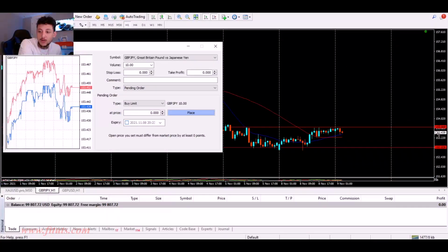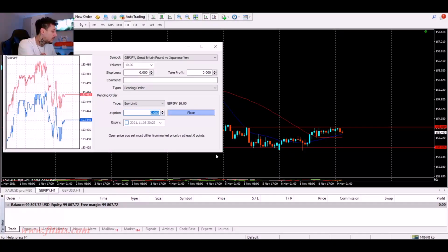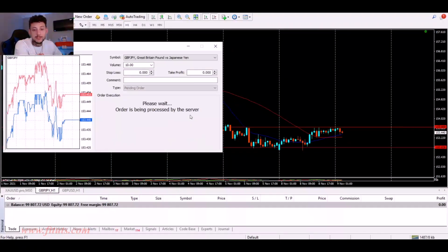So if price is trading at 153,400, I could place a buy limit anywhere under that. Anything above, it's not going to count. It just has to be under current price. So I'm not even going to place a take profit. Let's just say I want to get in right at 152,826. And I press place.